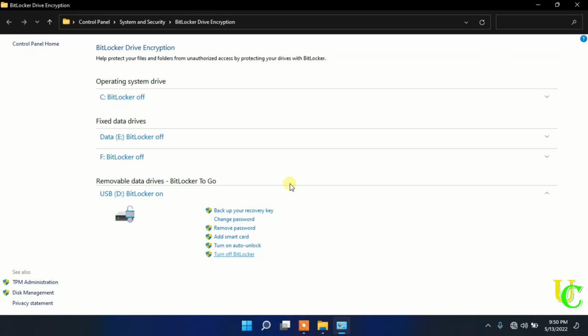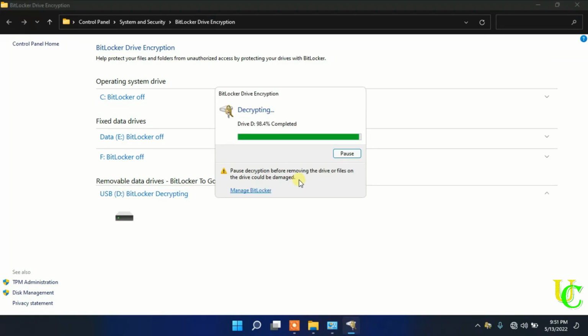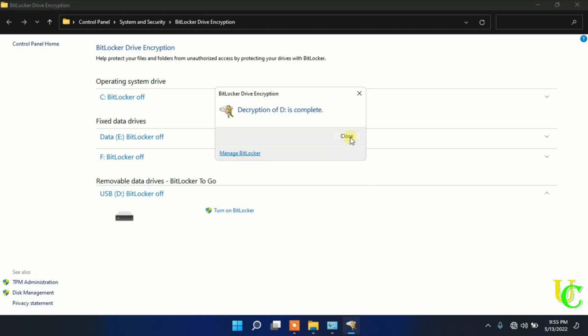Wait for some time. It will take time based on size of data you have on your drive. Decrypting of data will start. If you want to eject pen drive in between, you have to first click on pause. After inserting pen drive again, click on resume. After completing decrypting process, click on close.